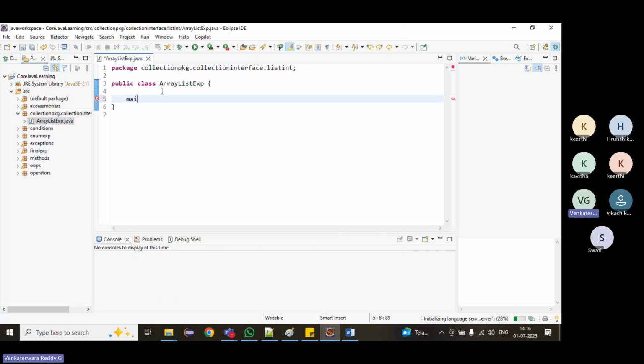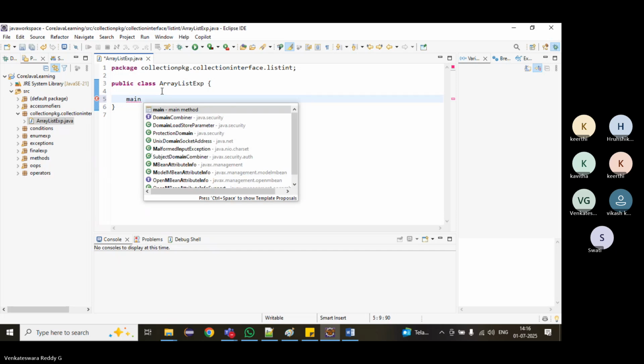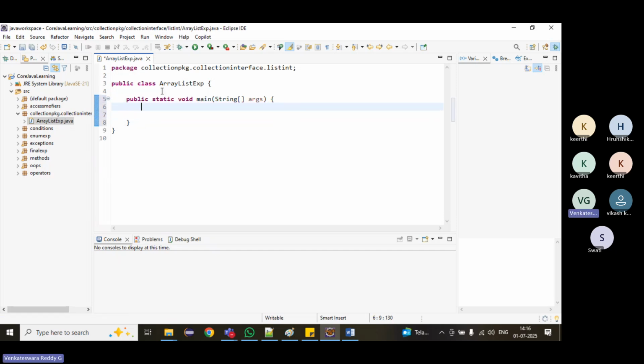Okay, now we'll create a main method. Then, list is an interface, so I cannot create an object directly for the list. How to create the object of list? By using the child class. What are the child classes? First one, ArrayList.